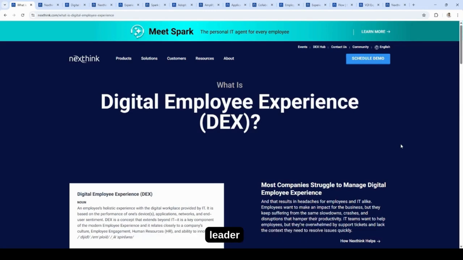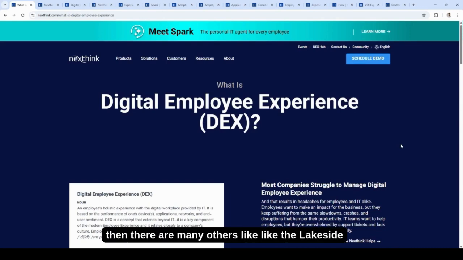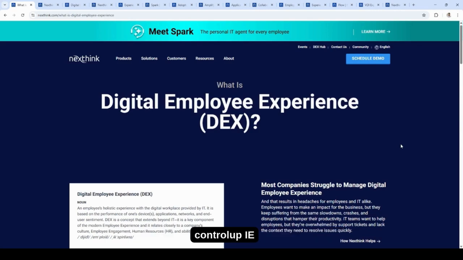So there is a platform called Nexthink. Nexthink is a leader in the DEX category. Recently, Gartner, in their Magic Quadrant for 2025, announced that Nexthink is the top leader, right? And then there are many others like Lakeside, Controlup, Tachyon, etc. Those are pretty far behind.